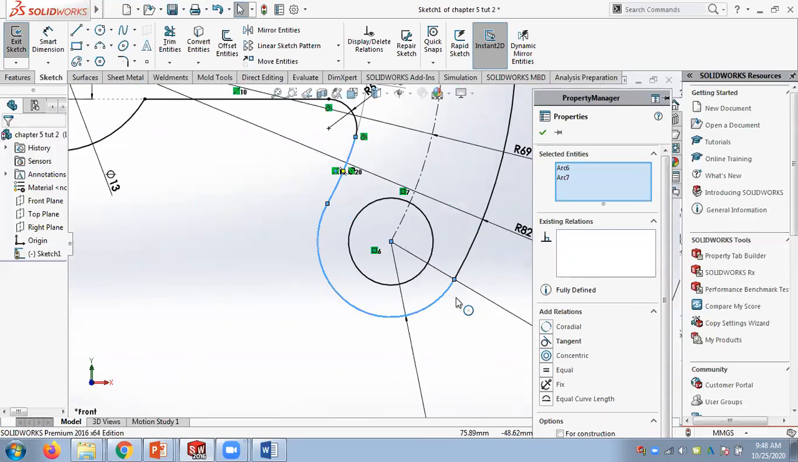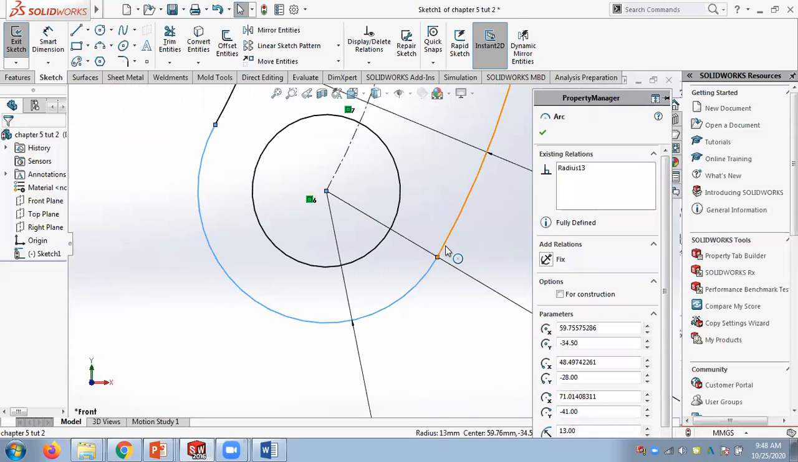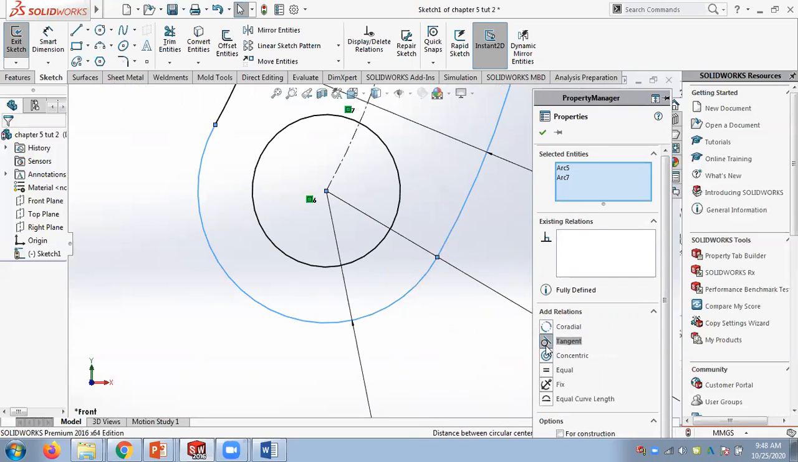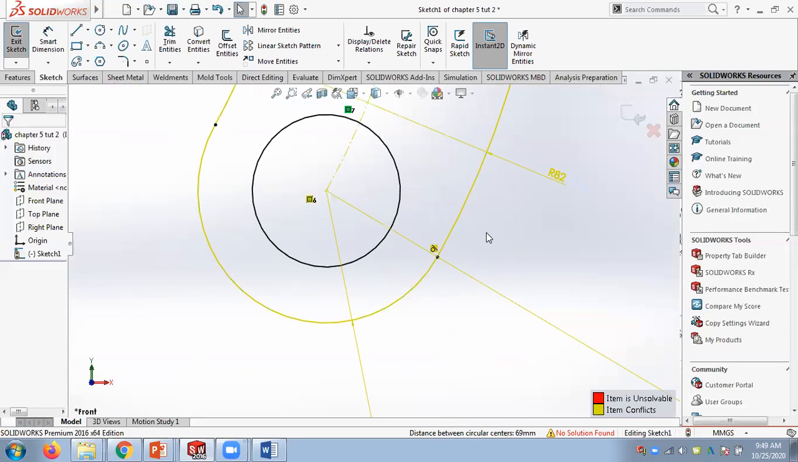You can also look at your drawing and try to make it fully defined. The problem here is with the slot. You can see that when I put the tangent here, it's getting overdefined. So the problem is with the slot shape.